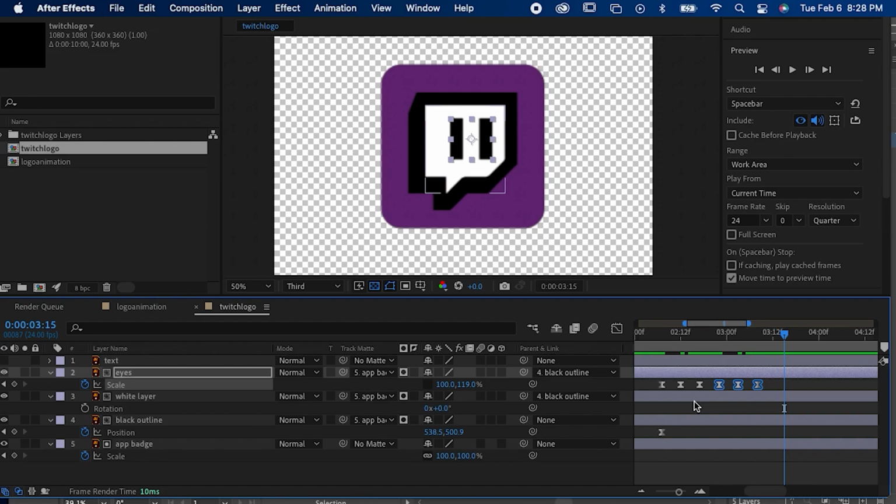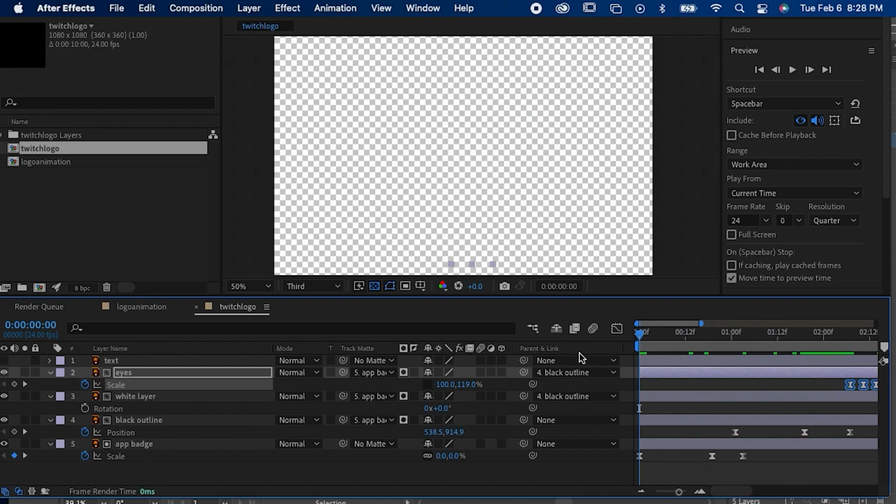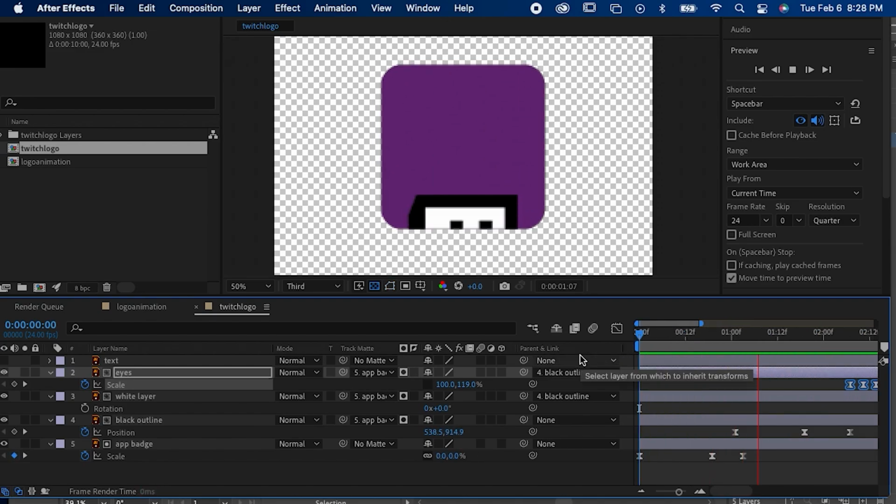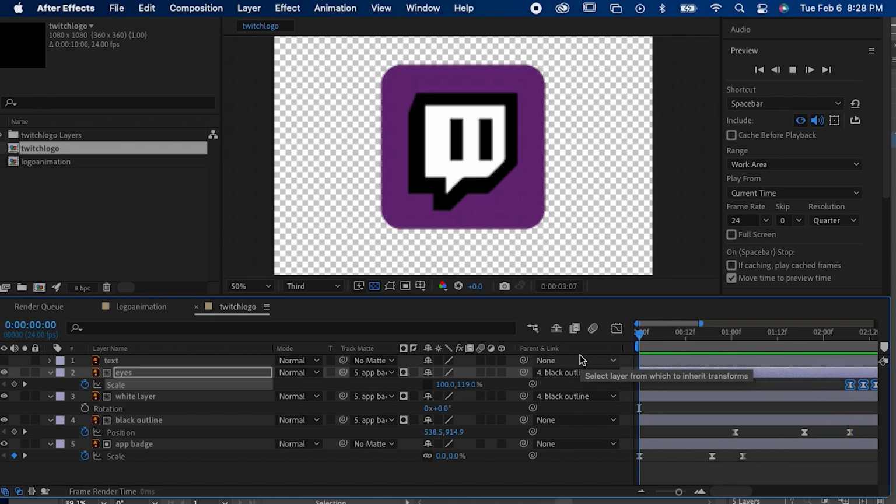I kind of want it all to happen a little bit faster. So I'll select all the keyframes, and I can hold Alt if I select the last one, and scale them. Okay, so now it's going to blink a little bit faster. Okay, cool. So yeah, this is already looking kind of cool.